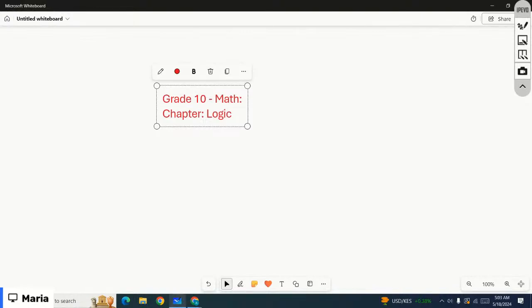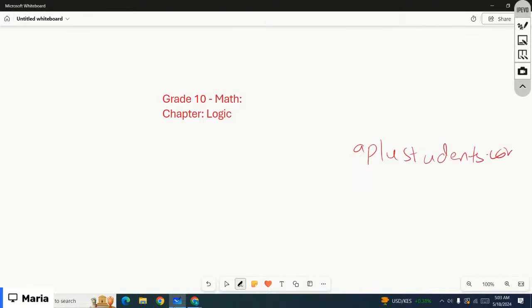We are here for grade 10 math. You can find all the lessons on aplusstudents.com. You have to log in there using your email address and password as provided by the administrator. Then you have to select math from the subject tab, scroll down to grade 10 and then click on view all lessons.